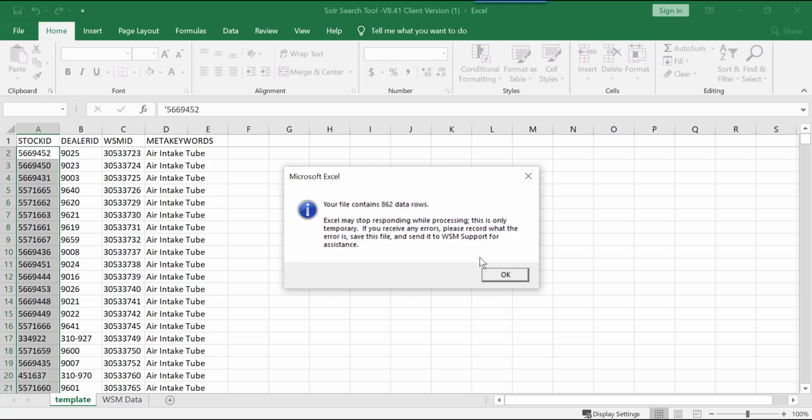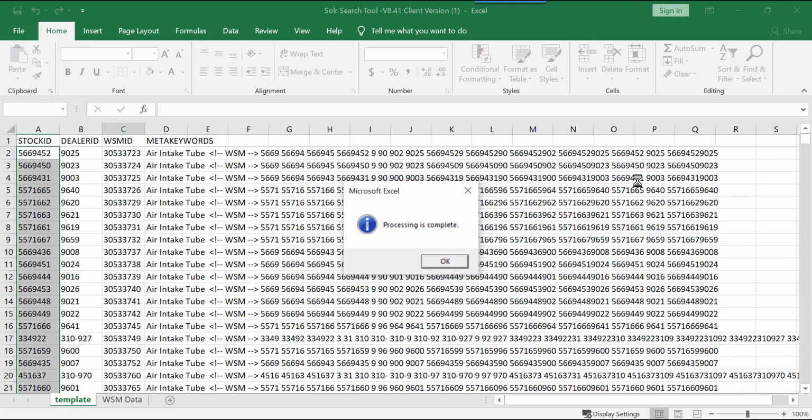Once you have selected the appropriate response, another prompt will appear informing you of the number of data rows in your file and that Excel may stop while processing your information. Once you click OK, the tool will start processing. Your file may take up to 5 minutes or more to do so. Once it has finished processing all of your products, one last prompt will appear informing you that the processing is complete. You can go ahead and click OK.